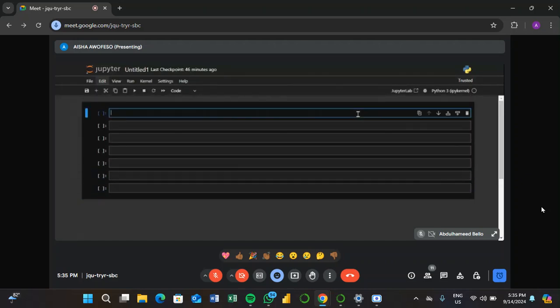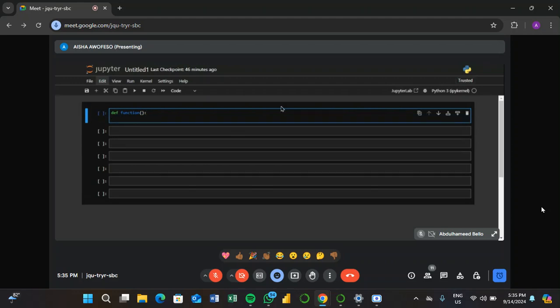Okay, so I want to define a function now. I'll use DEF. Then, for instance, now I want to name my function, then a parenthesis, then a colon, then enter, and there's the indent that we spoke about in the last class. I hope you're following, please. Okay, thank you. So that is how to declare a function. That's the first step in defining a function.